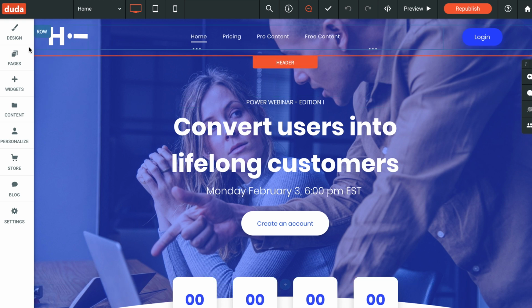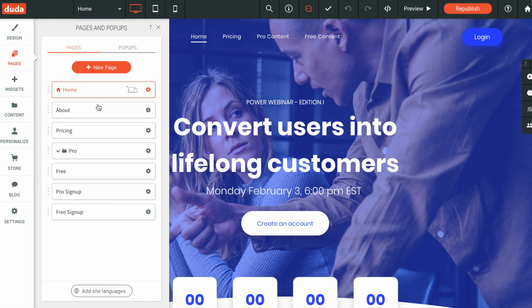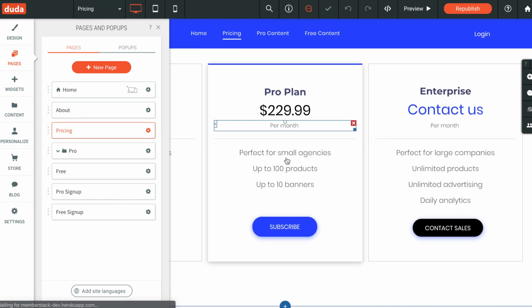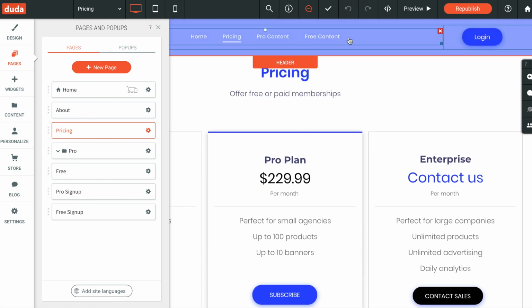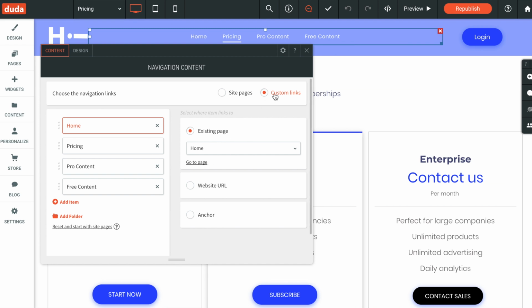The first thing you need to get started is an actual Duda site. You need some members-only content. I mean, that's technically optional, but in this case, I have some members-only content, a page where users can select what plan they want to sign up for, and a custom navbar where I'm using custom links instead of just site pages.